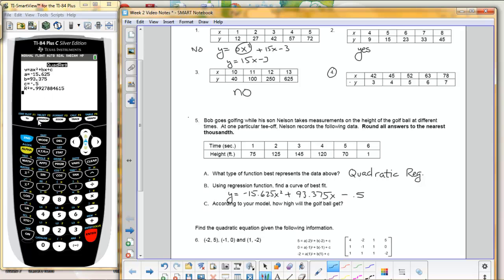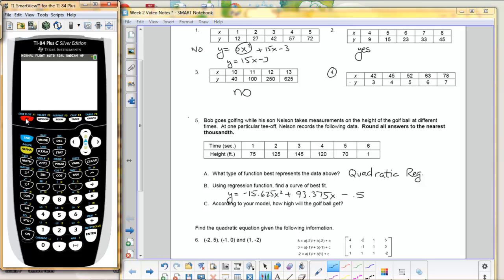And that's exactly what the calculator gave me as an answer. Now what I'm going to do is go into y equals and confirm that the answer has in fact been put into the calculator. And it has. There it is right there. Now I'm going to graph this thing, knowing all the while that I have to change the window.